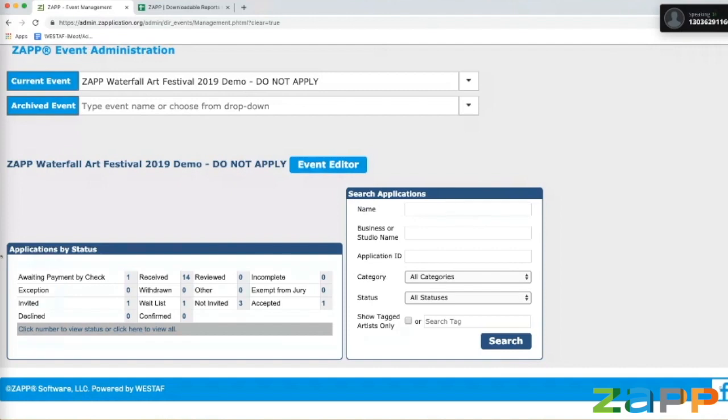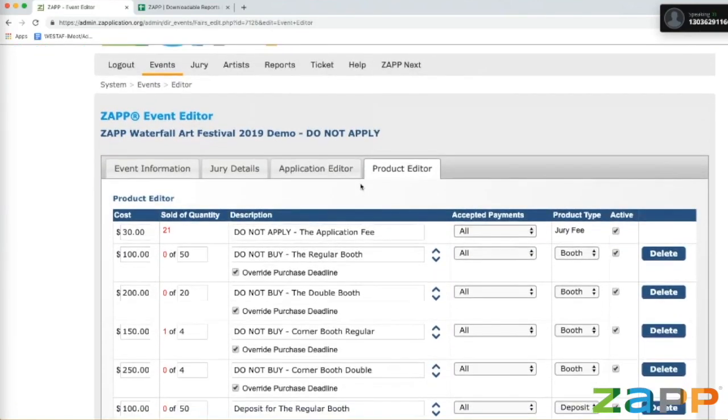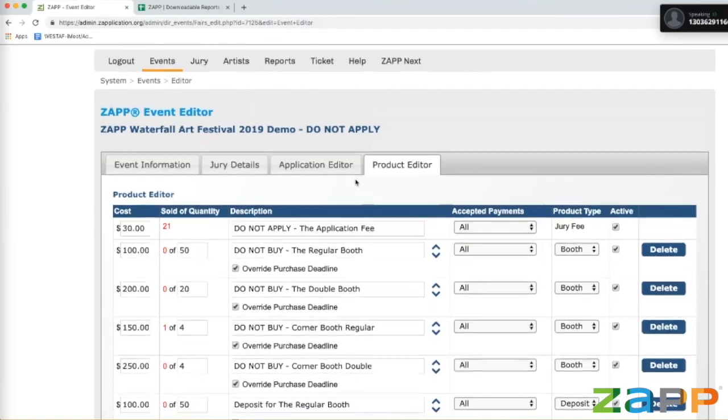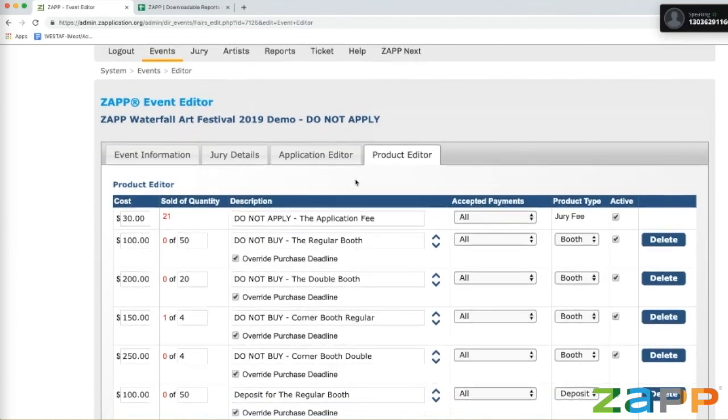So booth products are our second most used product type within the product editor, and they are visible to artists in the exempt from jury, invited, accepted, and confirmed statuses. So pretty much anything that would be after your jury, that's who is eligible to see booth products. Not all admins on our site sell or collect booth payments through our site, but about 80% of our shows do, just because it makes it a bit easier on them and on the artists, who already have one central place to go to do their applications.